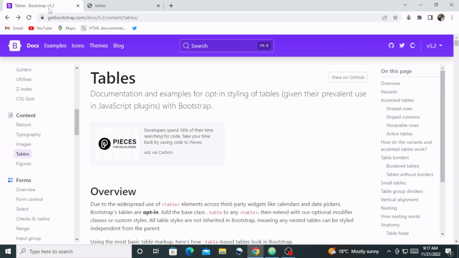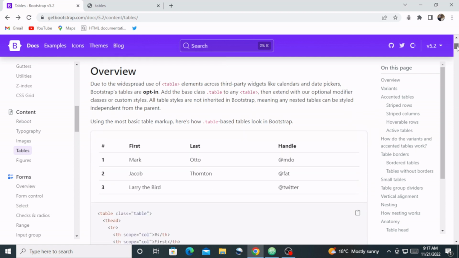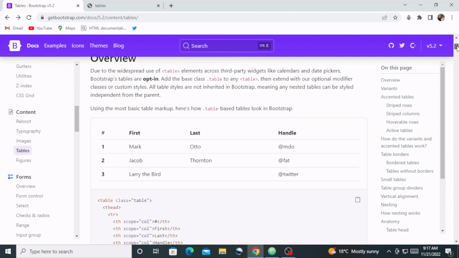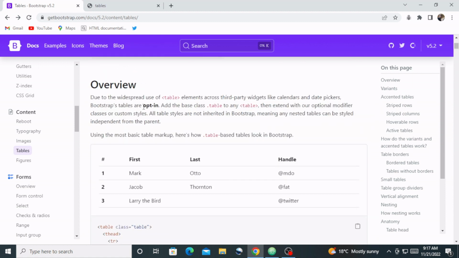In this video, I'll be discussing the opt-in styling of tables with Bootstrap. The documentation says, due to widespread use of table elements across third-party widgets like calendars and date pickers, Bootstrap's tables are opt-in. It says here all you need to do is add a base class table to any table and then extend that with optional modifier classes or custom styles.